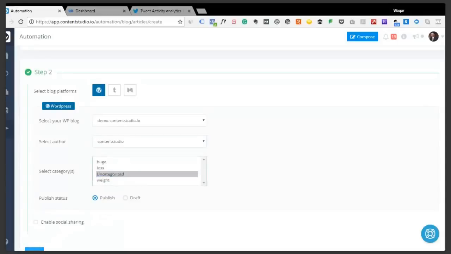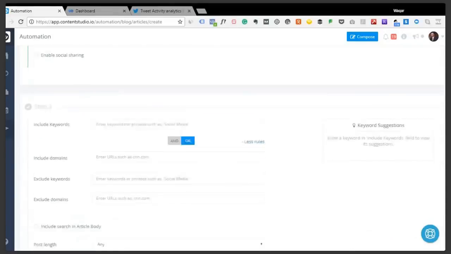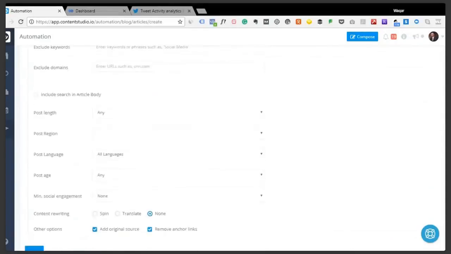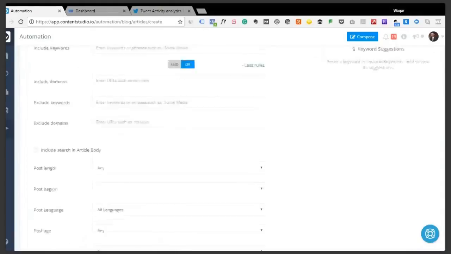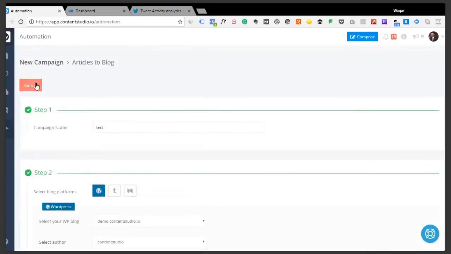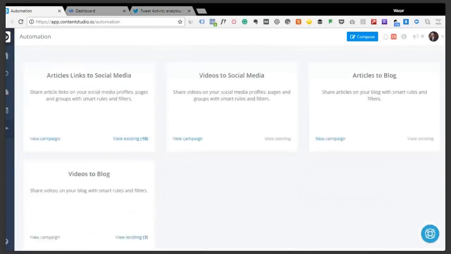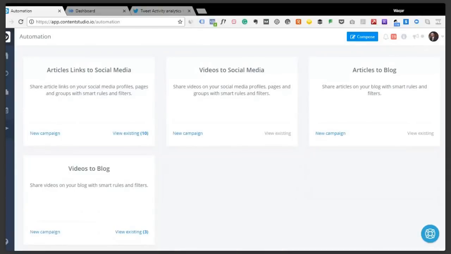For example, when I go to the next step, all of the options in step 3 are exactly similar. So that's pretty much about posting automated articles to a blog. Similarly, you can share videos to your blog if you want. If you have a blog that is only sharing videos in your niche or in your topic, you can simply set up an automation campaign that picks up videos from YouTube or Dailymotion and posts them on your blog or social media according to your filters and rules.